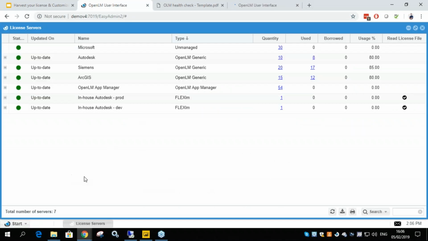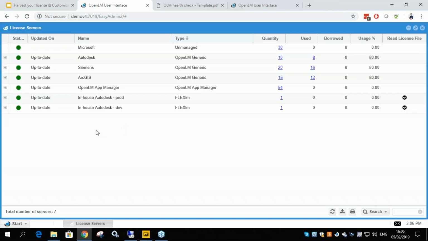The embedded reports of OpenLM, they will show you concurrent usage, they will show you denials, they will even show you how many licenses you need based on your usage. But what doesn't it do? What can't it do? Well, there are a few reports that we cannot produce inside OpenLM.